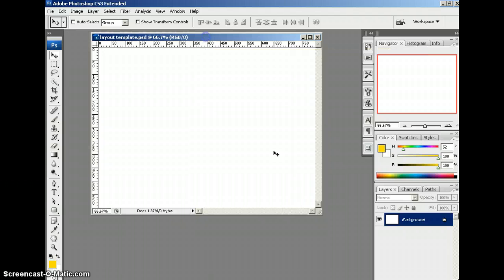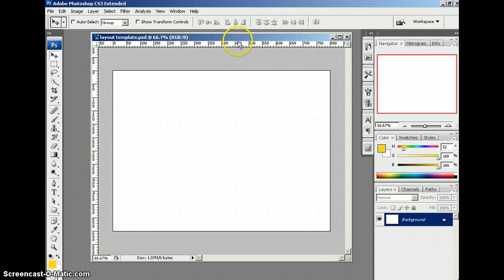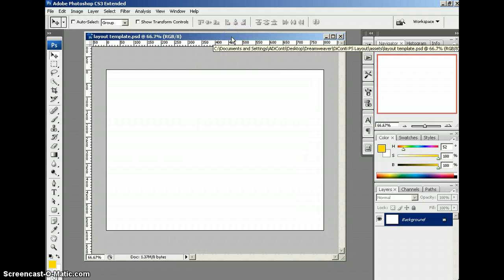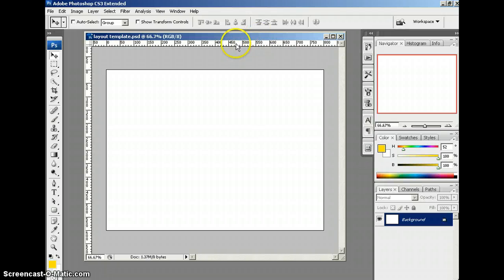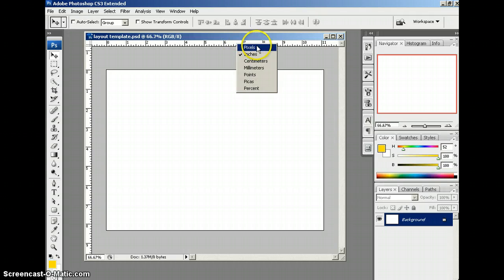Alright, next thing you're going to do is bring up the rulers. Control R to show those. Control R will also make those disappear. First, make sure you are using pixels. You might have inches first, but go ahead and right click up here in the rulers, change that to pixels.